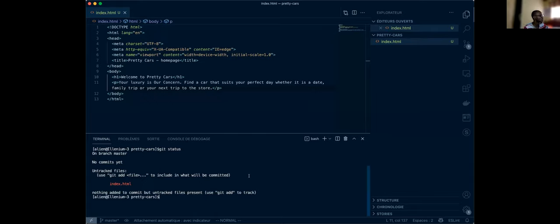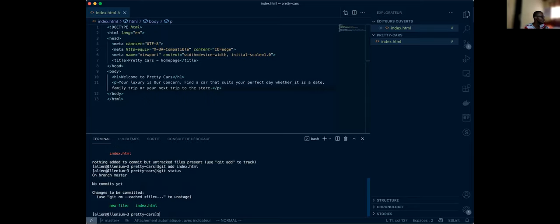So I've been given a few suggestions. You can use git add file to include in what will be committed. Okay, that sounds good. Git add index.html. Then I'll look at the Git status again. Git status is your friend. If you forget about everything on this call, just remember one thing: Git status is your friend. Do git status as often as possible to find out what's going on under the hood. So now, see, it was red. Now it has turned to green. Changes to be committed, new file. Great. So I'll just go ahead and add another paragraph.